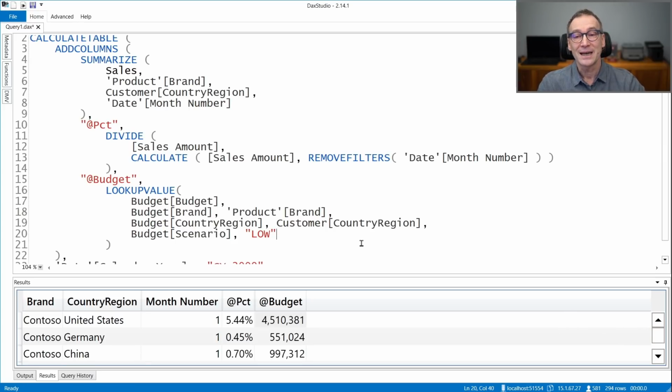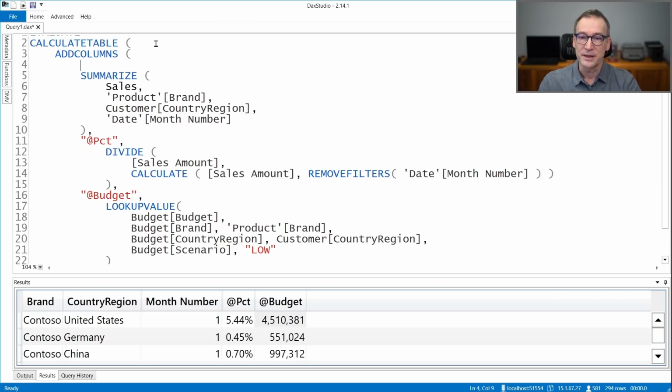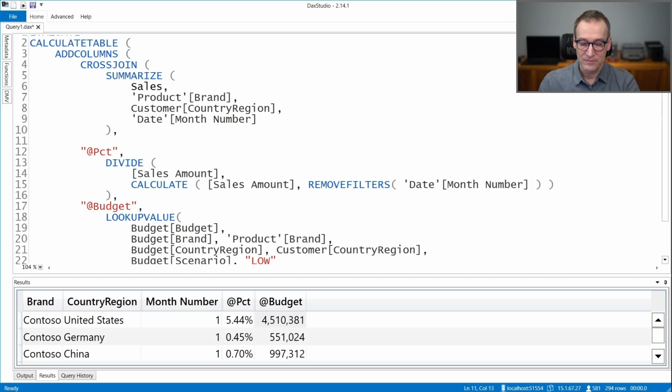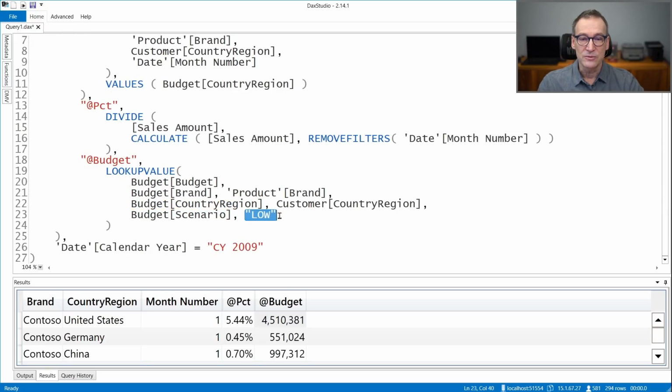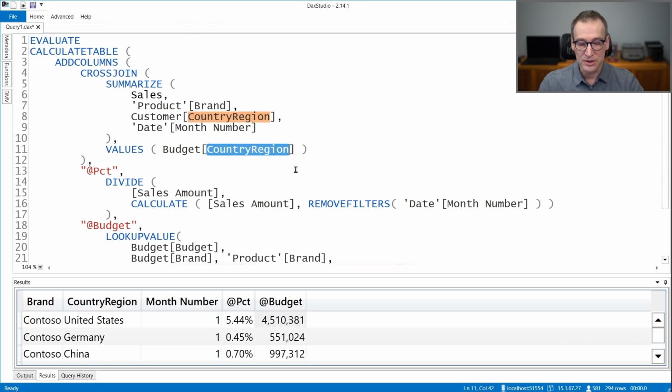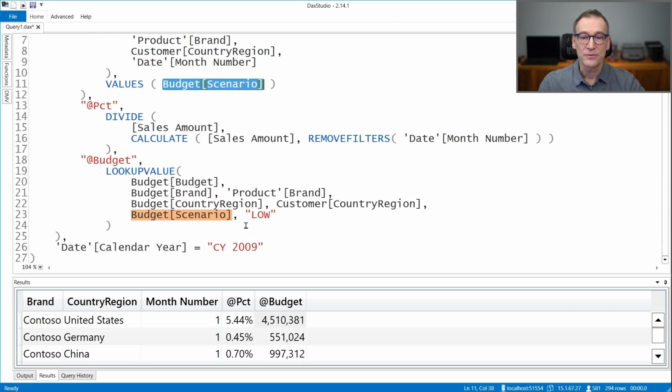So what I need to do is add to the result of this summarize the values of the budget scenario. And we do have three values for the budget scenario. So I need to add it to the result of summarize, and cross-join is the function that will help us do that. I cross-join this entire result with the values of budget country region. Now that I have budget country region in the row context, I can replace this low with, oh sorry, that's not budget country region, budget scenario. Okay, I can take the budget scenario from here and use it here.